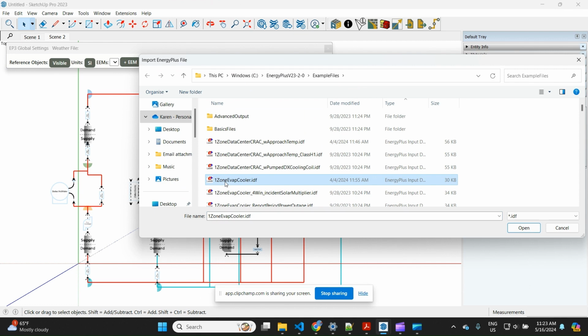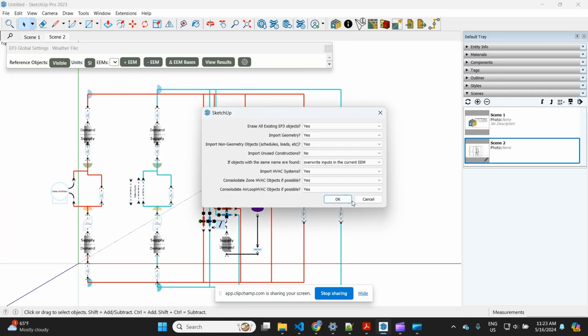So I'm going to import the 1-zone evaporative cooler. But instead of leaving the defaults as you've seen me do in the past, I'm going to change some of the defaults. In this case, I want to maintain any existing EP3 objects. I do not want to import geometry. And for any non-geometry objects such as schedules, lights, etc., I only want to import those that are serving HVAC systems.